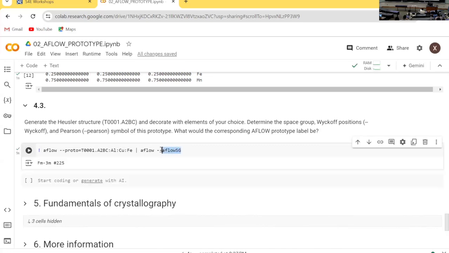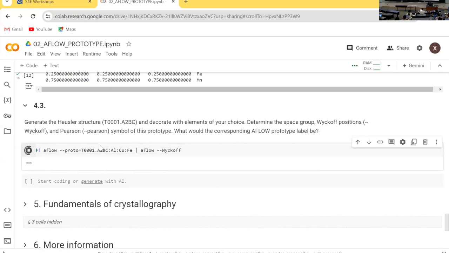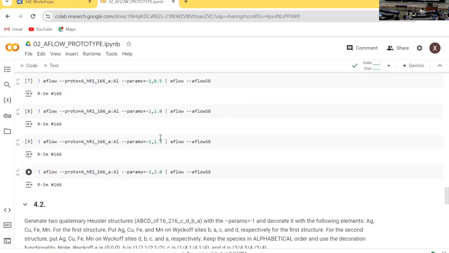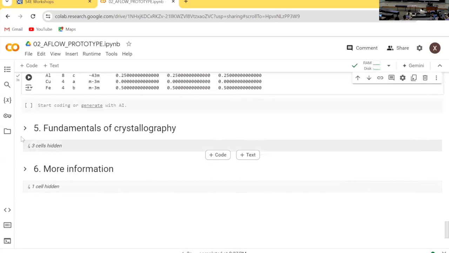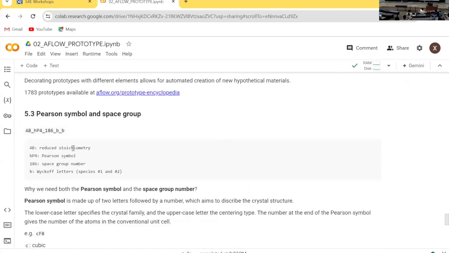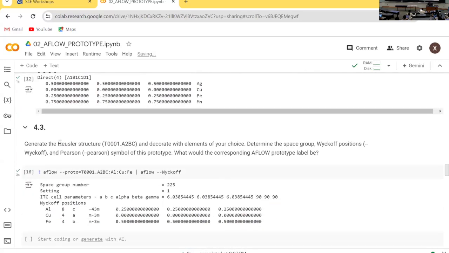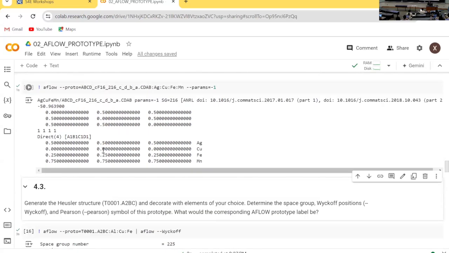Write down this space group number. Let's try this. Okay, write down the Pearson symbol and icon. Yes, you know the backup position. So you combine them together and follow this step. Yeah, follow this prototype command and generate. And know how to convert this hard-coded prototype into the prototype label.